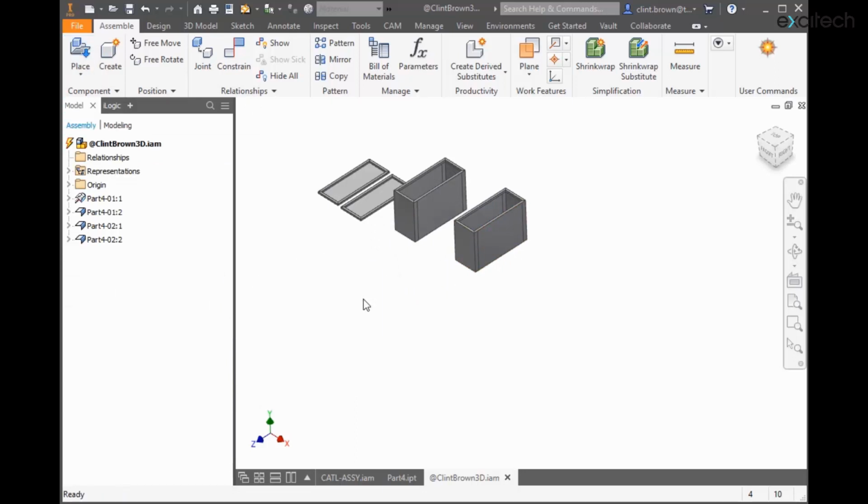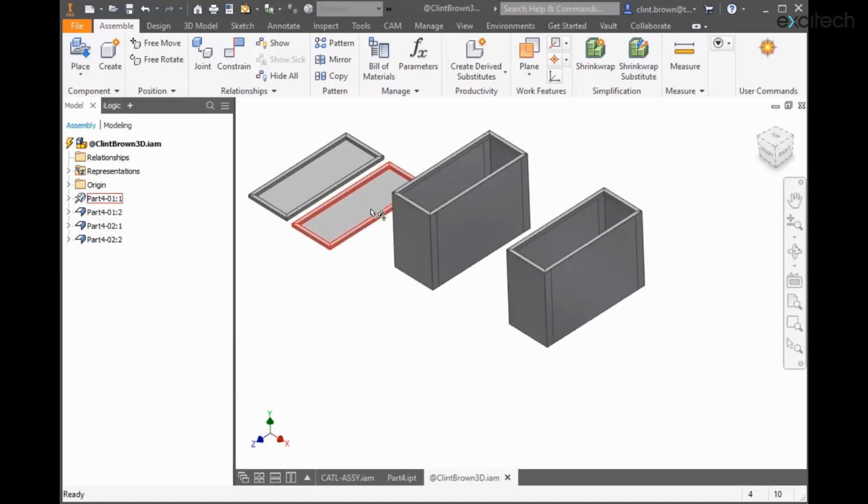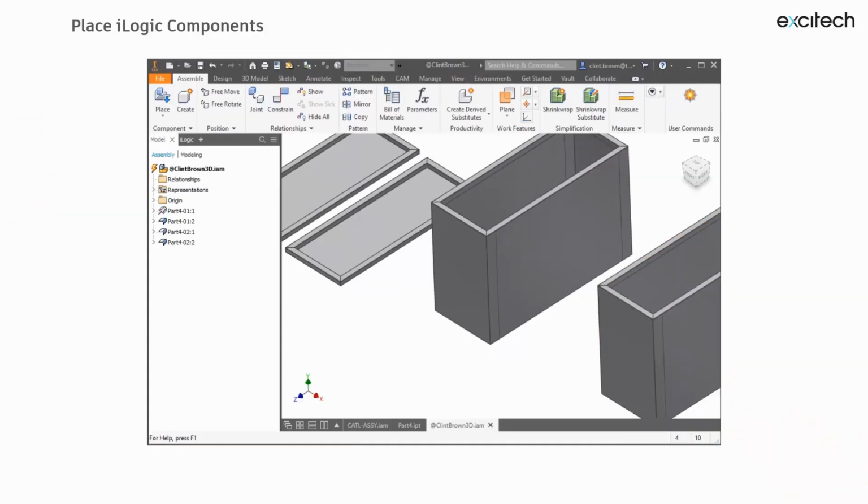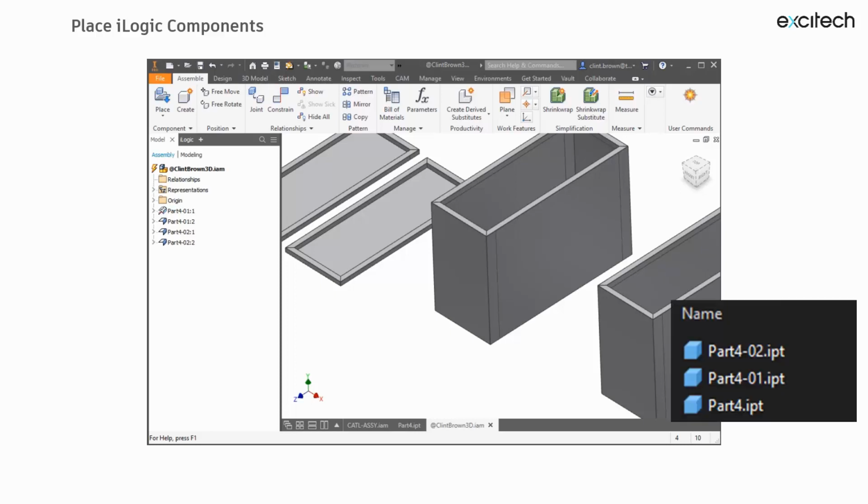So to understand what we've just done, we've created exact copies of our original component, except that these are now individual. They're not linked to the original, and they have their own parameters set. You'll also see the part naming convention over there. Our original is called part 4. We've now created part 4-01 and part 4-02. So when you use the place iLogic components dialog, it uses that naming convention to add additional components.